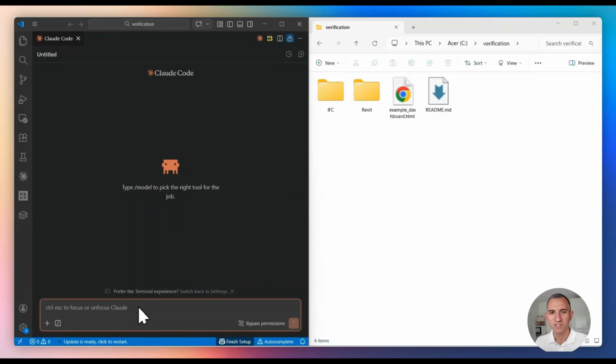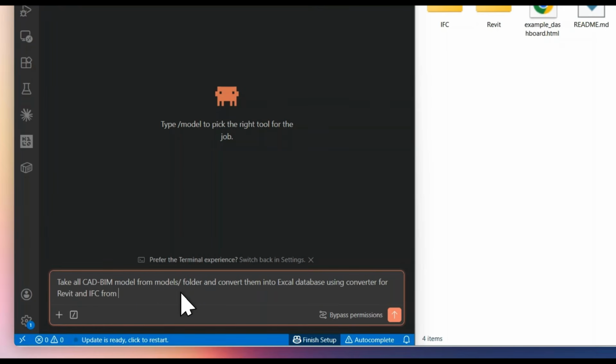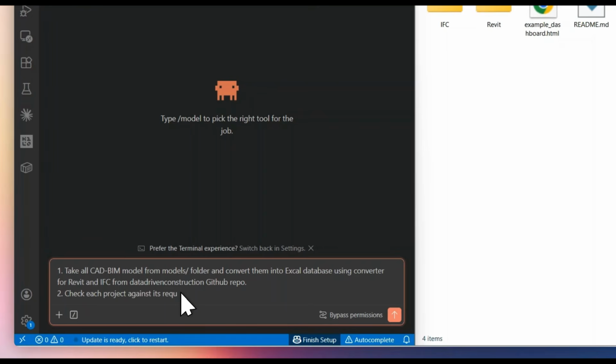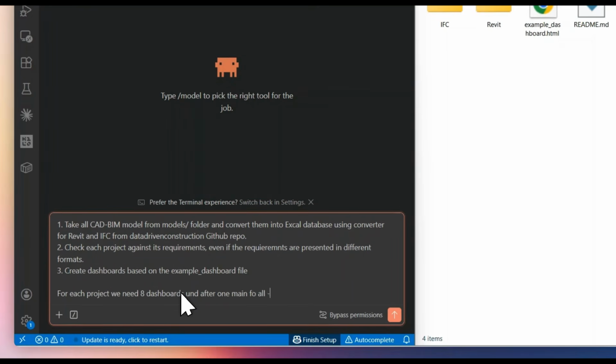Back to Claude Code. Clean chat. The verification folder is open. We type 1 prompt. The prompt says, take all BIM models, convert them to Excel using data-driven construction converters from GitHub. Check each project against its requirements, even though they come in different formats. Create dashboards based on the example.